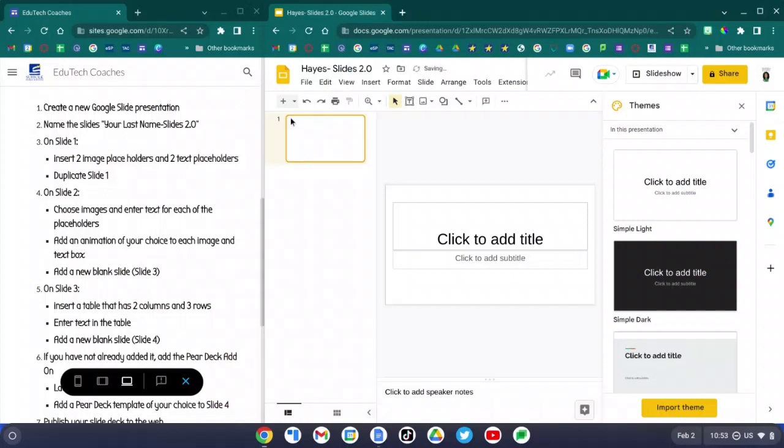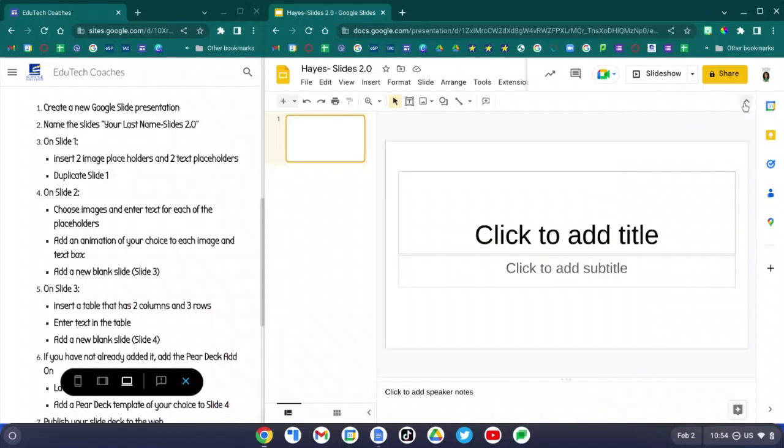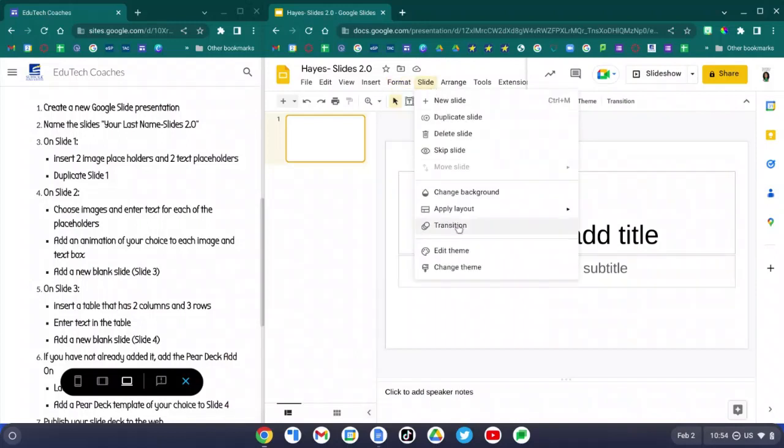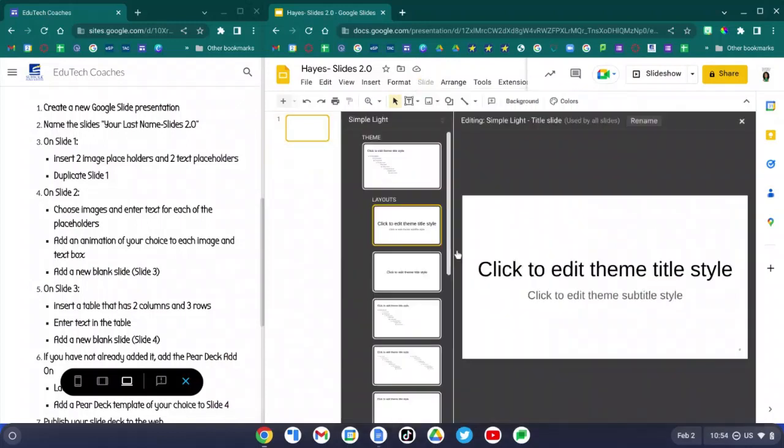On slide 1, it is asking that we insert 2 image placeholders and 2 text placeholders, and then finally we're going to duplicate that slide. So to insert the placeholders, we will need to go to the theme. We can exit out of this box, go to slide, and then go down to where it says edit theme. Once you click edit theme, it will take you here where you can edit the layouts in the master slides. So this is where we can add the text and image placeholders.